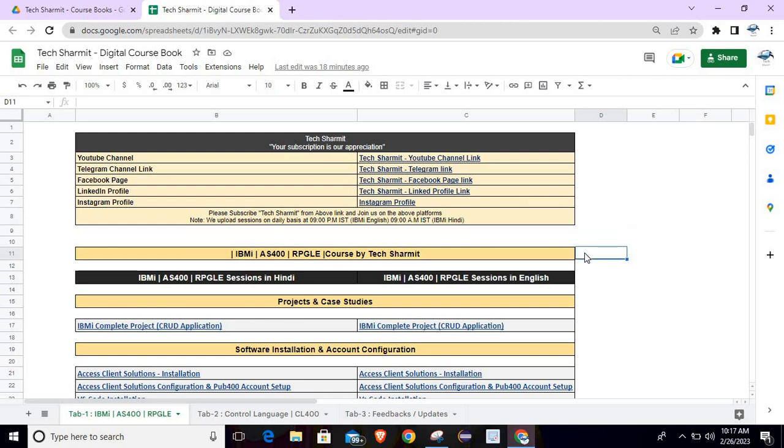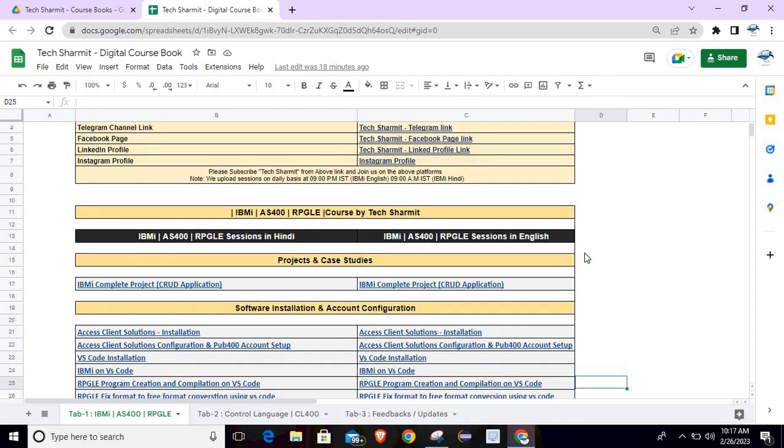Now let's see what all content we have here. This document is mainly divided into two portions. First, the left hand side is for Hindi sessions and the right hand side is for English sessions. As per your language preference, you can go through the sessions, and we have categorized every session in this way.